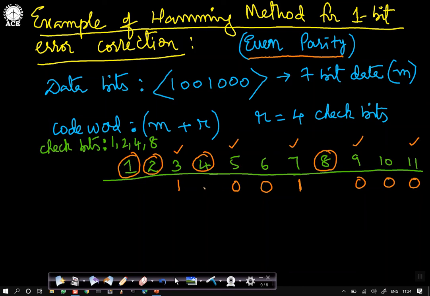Now look at these values: 3, 5, 7, 9, 11. These are all data bits. So right now, what is the parity of these data bits? 3 is 1, 5 is 0, 7 is 1. Up to 7, I have 2 ones. Then 9 and 11 are 0, 0. Again I repeat, in the bit positions 3, 5, 7, 9 and 11, how many ones do I have? 2 ones. It is already even. So therefore what should be the value of check bit 1? 0.